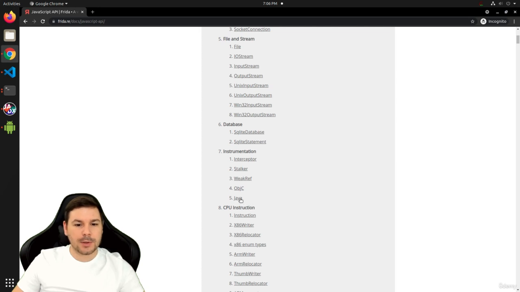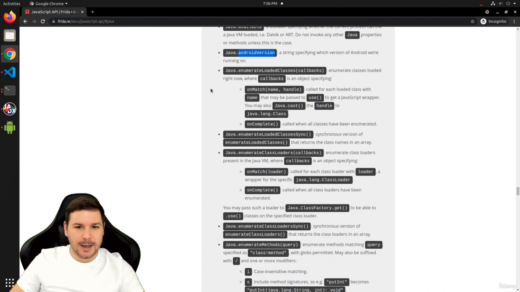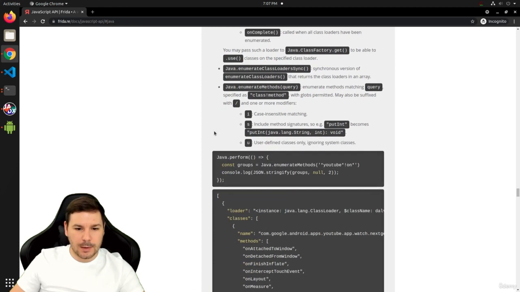Here we are talking about the instrumentation with Java. So this is all the Frida code regarding working with Java code. If we click on this one, here we have now all the stuff. There's a bunch of other stuff. For example, we can check if the Java virtual machine is available, if we've got an Android version, or what the Android version is. Of course, we've got enumerating loaded classes and things like this. But now we are only interested in the following. And let's see.